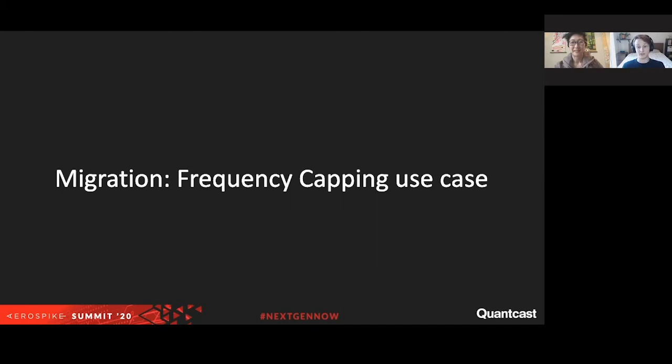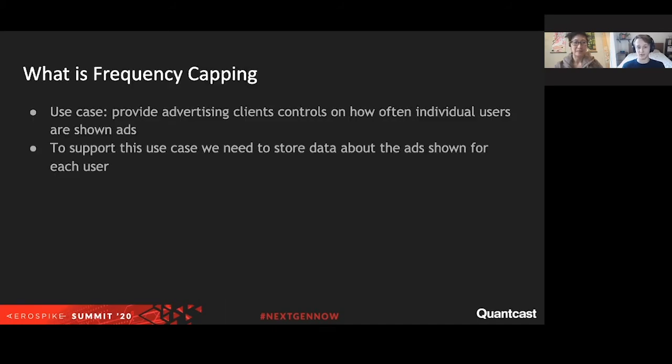So another use case that we'd like to highlight from our migration was the frequency capping use case. This is an ad tech term. Put simply, frequency capping provides controls on the number of ads individual users see.